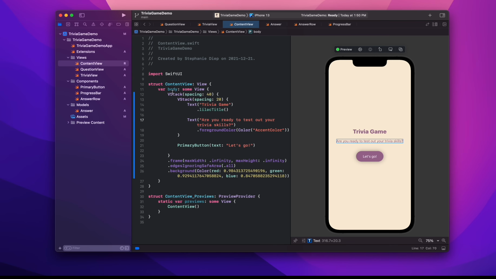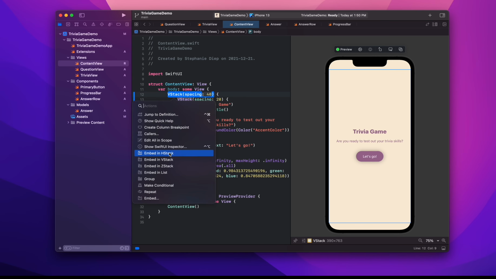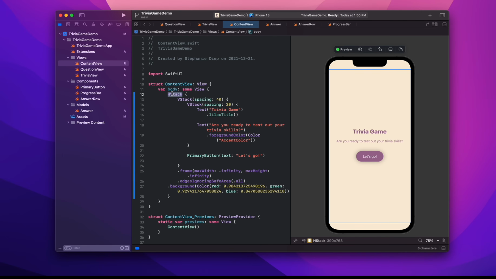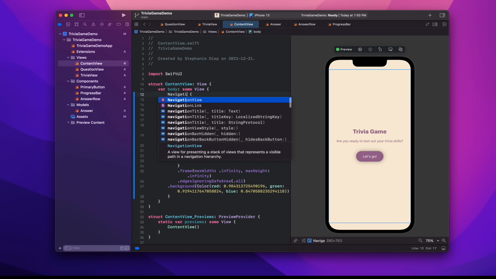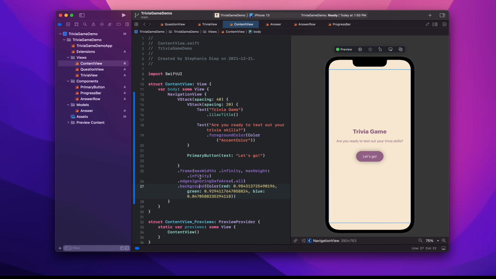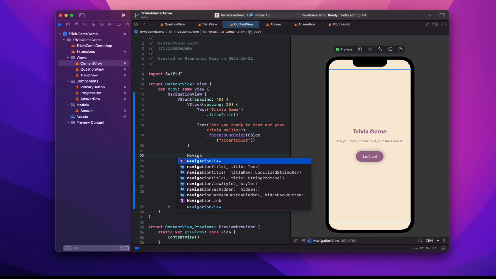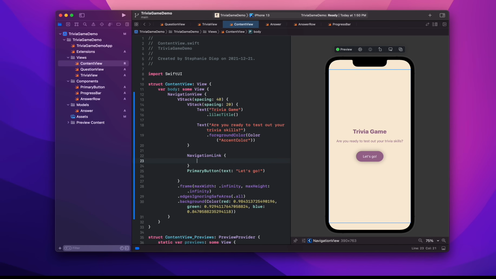So we can simply hold Command on the keyboard, click on our VStack, and then embed this in any one of them. Let's select HStack and change the HStack to a NavigationView instead. Then we'll need to wrap our primary button in a NavigationLink. So we'll do NavigationLink.